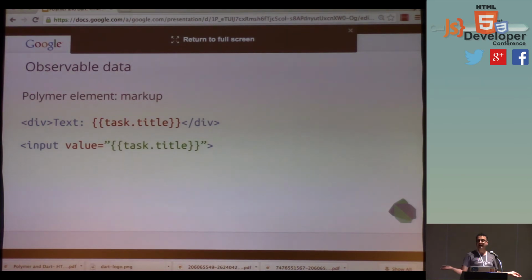So look at the first line of the markup. It says text, and inside those double curlies, it says task.title, which basically means somewhere in there I've defined a task object, show its title here. And every time that task object changes, this gets updated automatically. You don't have to do that. Polymer does it for you. But it actually gets better than that.